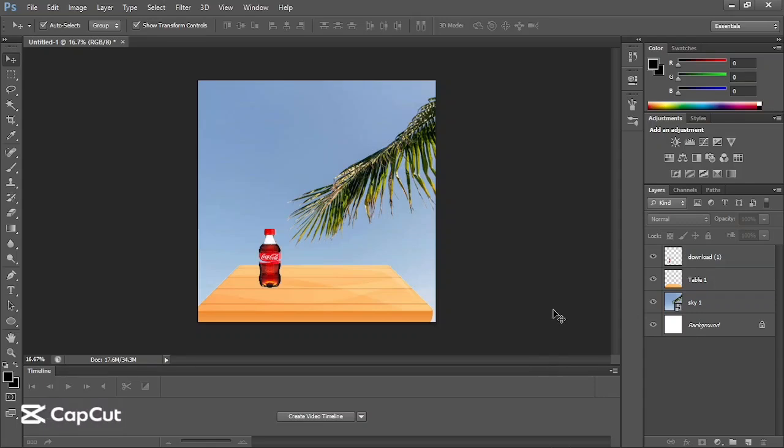Hello everyone, today we are going to look at how we can add some shadow to our work. So I have my background, I have downloaded my table and a photo. I want to add some shadow to it. So I want to add some shadow to my photo.